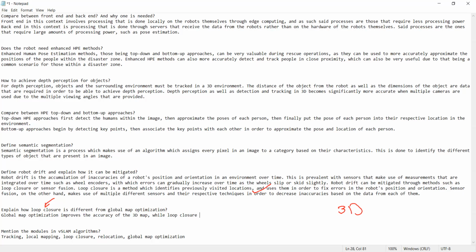Yeah. So I would say that the global map optimization works on the whole map, but the loop closure actually helps in finding the current location. So it only works on the granular level. It works image by image. So this is for the whole 3D map, but that works on a smaller level actually.